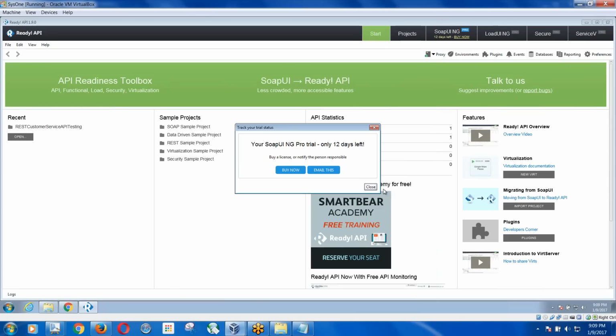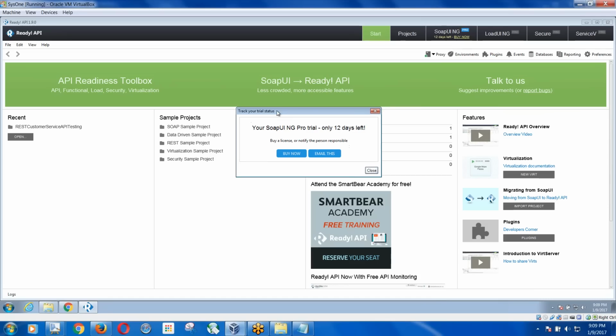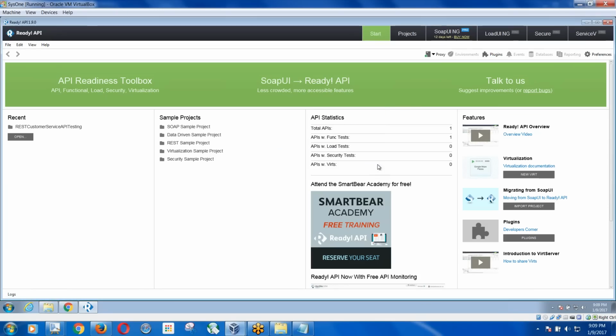When I open ReadyAPI, it tells me, hey, you have 12 more days, so you could buy after 12 days. That's fine, I would hit OK. Now, what you're looking at is called the start page. If you see over here, these are some tabs. Depending on what we are doing, we will be getting into projects of the SoapUI new generation tool. This is for functional testing.